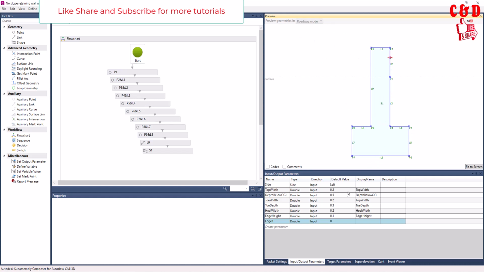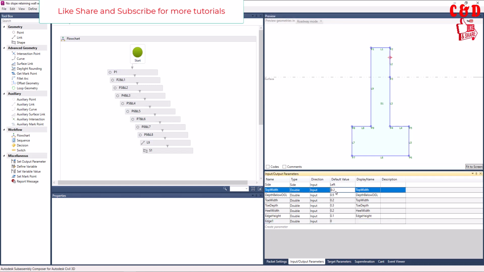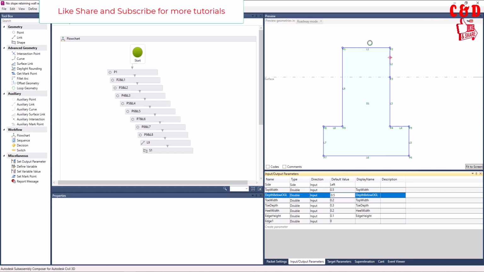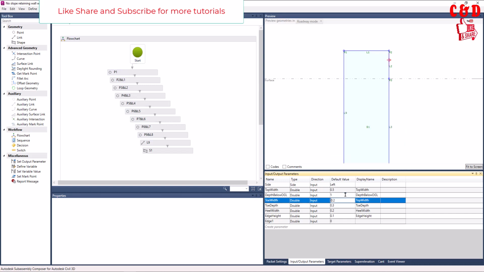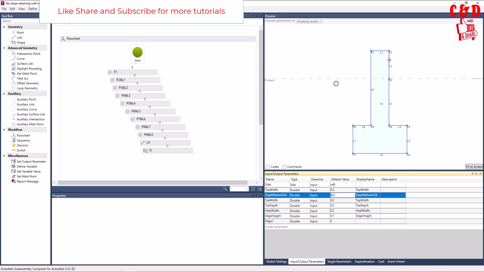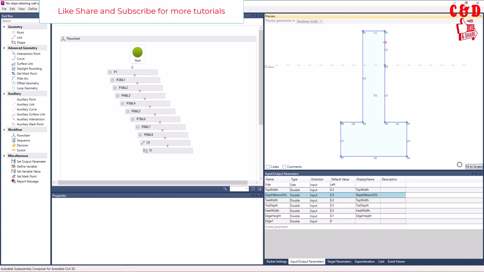So here, if we change top width, say it is right now 0.2, if you change it to 0.5, you see how it will change. You notice this has changed. Go again and select another, depth below OGL is 0.5 right now. Let's say we make it 1 meter. Okay, so it changed. So we control this. Let's put it back to the original one. And you see it came back to the original. Here is another option, fit to screen. You just click on that and it fits to screen. So this is how you can choose the default value.